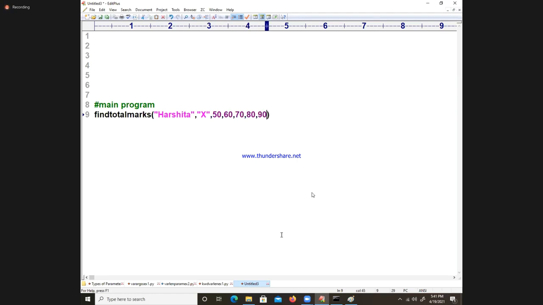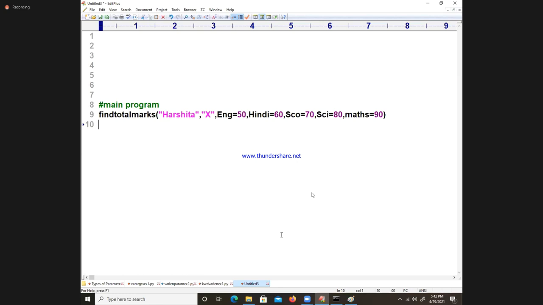So you see that too. English marks is equal to, Hindi marks is equal to, social studies is equal to, science is equal to, and next maths is equal to. These are her marks. See that the first two are positional parameters. Next is called keyword variable length parameters. Next I am taking one more subject marks. Find total marks.